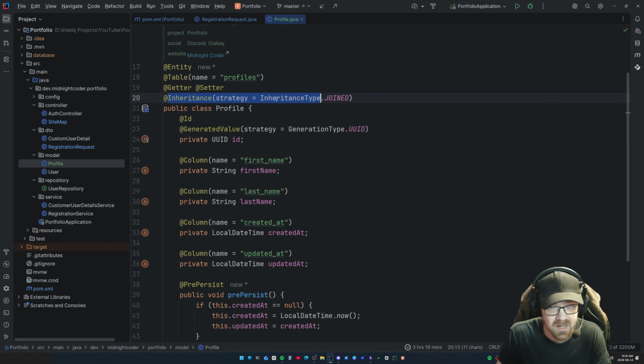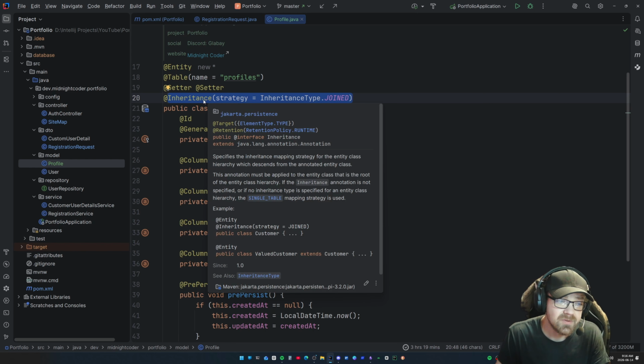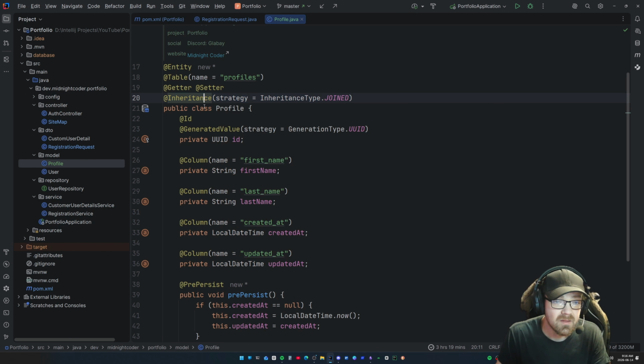Now, inheritance. What does this do? This allows us to say that this class supports inheritance. It can be inherited. We can have a child of this profile. And I'm going to show you a neat little hack. This is not necessarily the optimal way to do this, but I thought I'd squeeze in this little hack in this video to show you how you can essentially extend things.